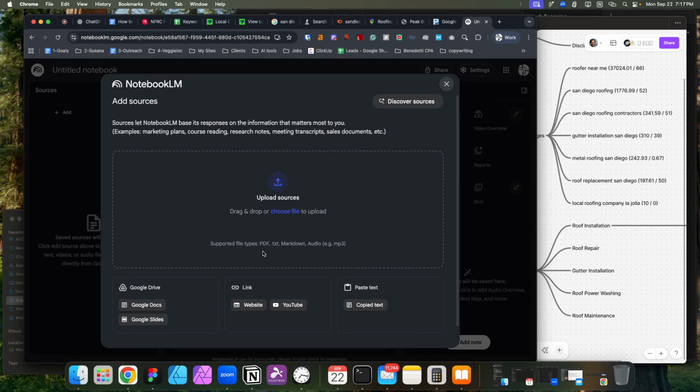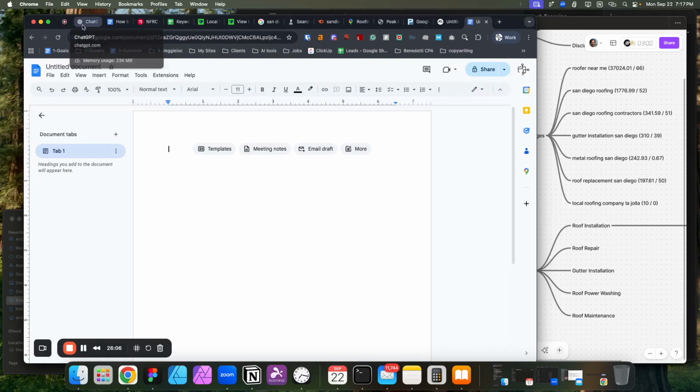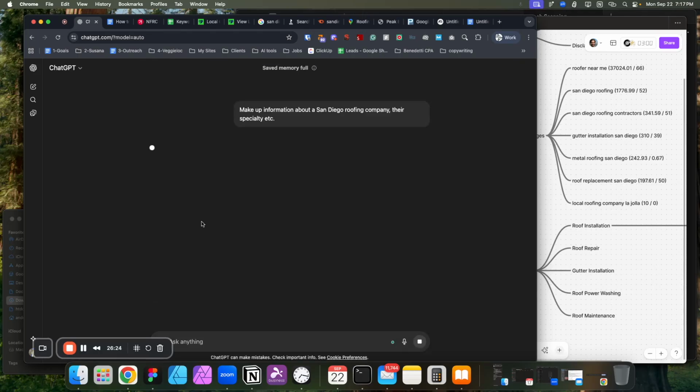But in this case, we're just talking about directories, so it's actually quite a bit easier. But what you would do, if you're clever, is get all of that information about your business and put it into here as sources. So I'm just going to do something real quick, with kind of made up information. Let's just create a document. I'm going to come to ChatGPT, and I'm going to say, make up information about a San Diego roofing company, their specialty, etc. And let's just make something up.